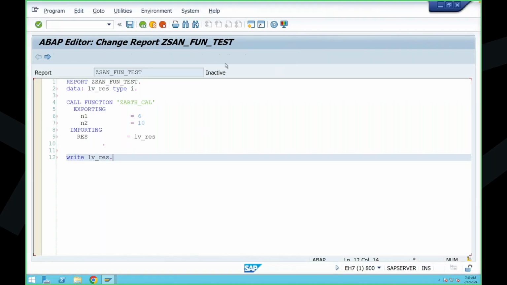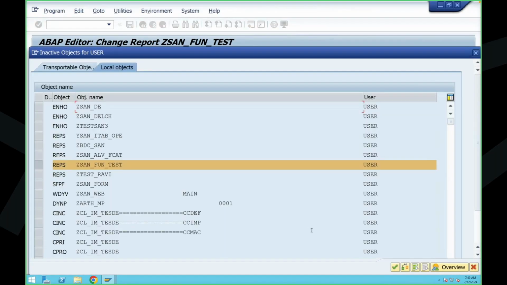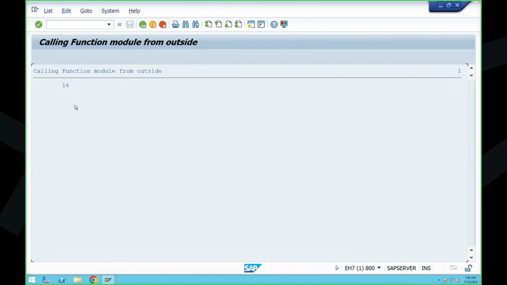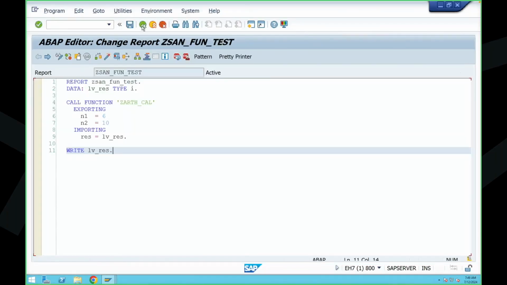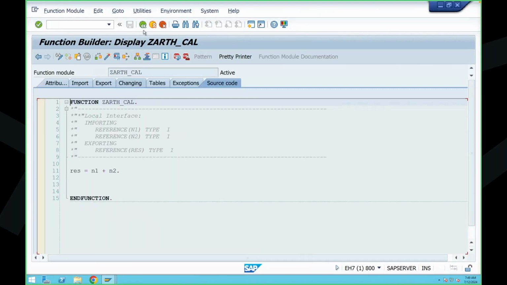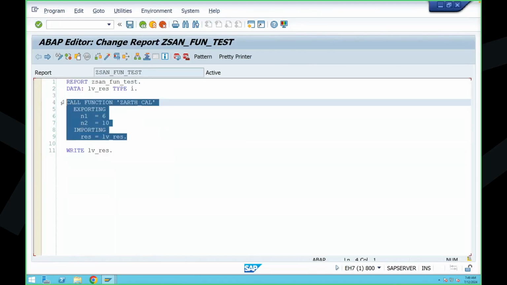So now save, ready print, check, activate. If you execute, you will get the result. Where is the logic part? The addition part is inside of the function module. So the logic is reusable. Wherever you need this addition logic, you can call this function module.